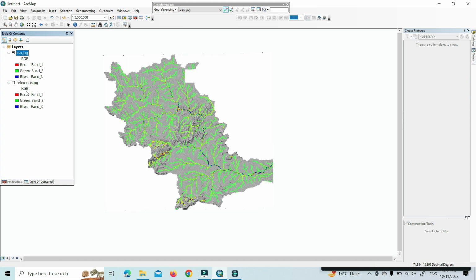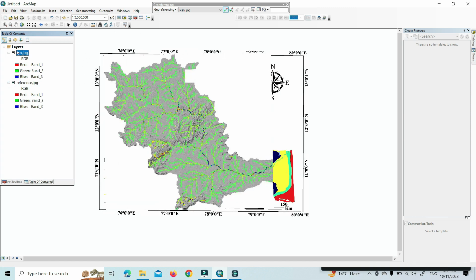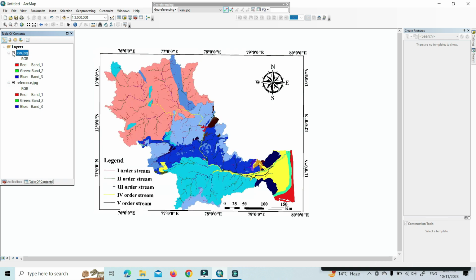It is all about relative georeferencing, where we learned how we can georeference a non-georeferenced file with the help of a georeferenced file. We don't need to put any specific coordinates here.